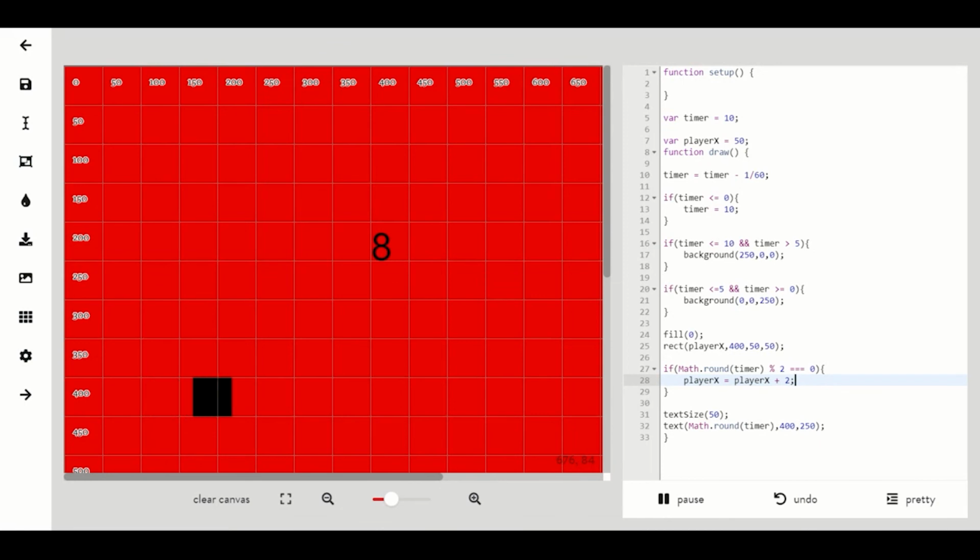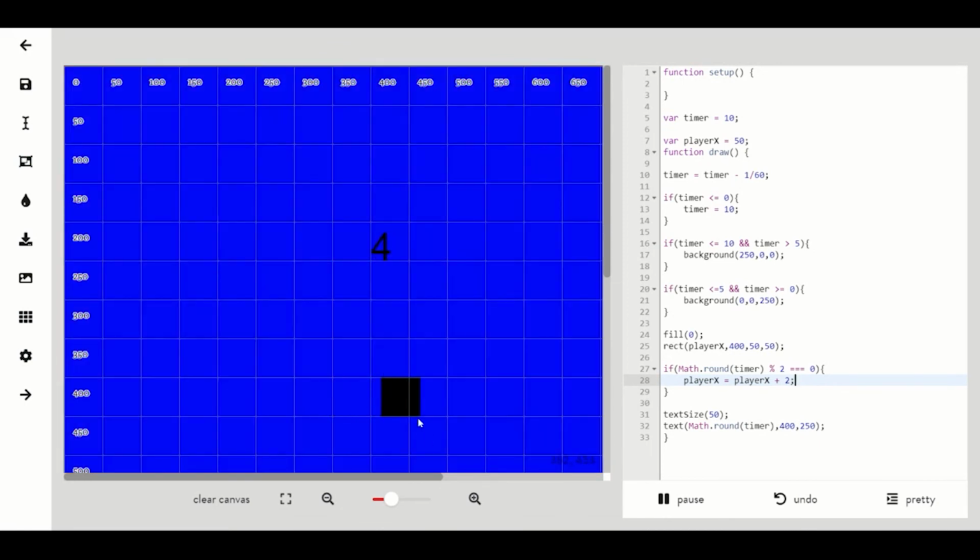These are just a few applications of timers. The idea is that we are using conditionals based on the state of our timer to determine when certain things will happen.